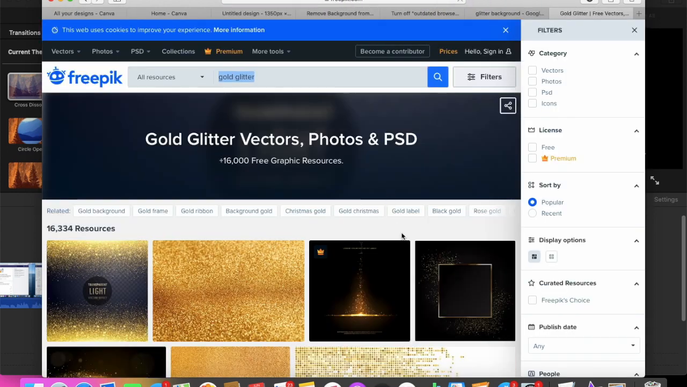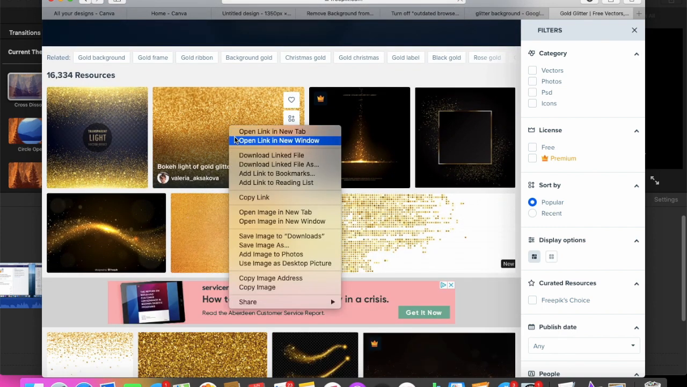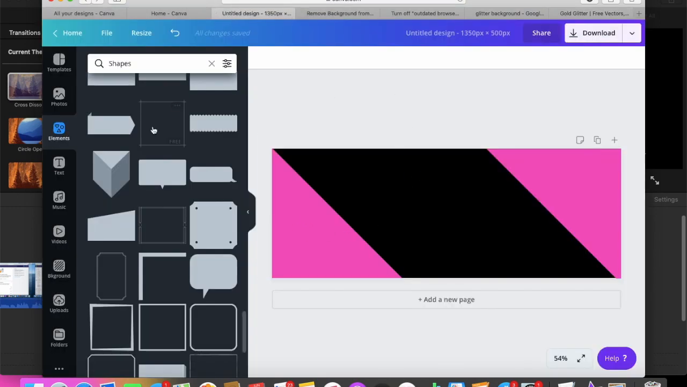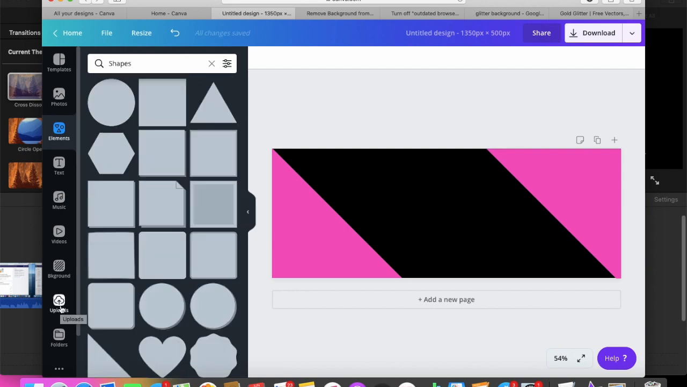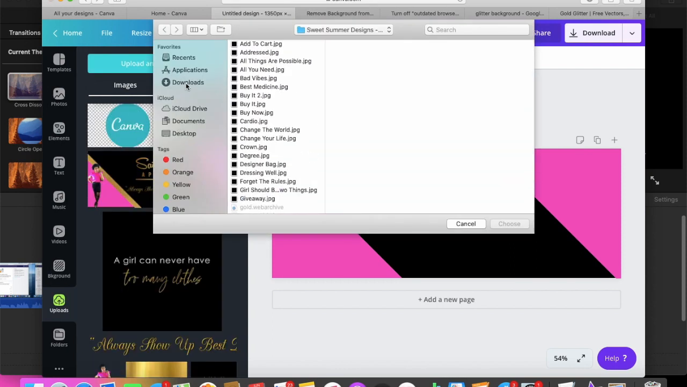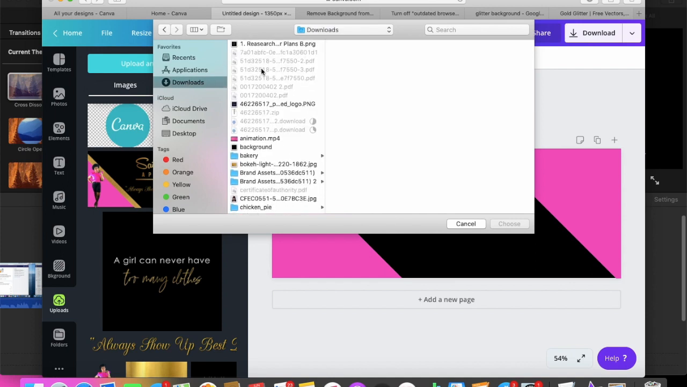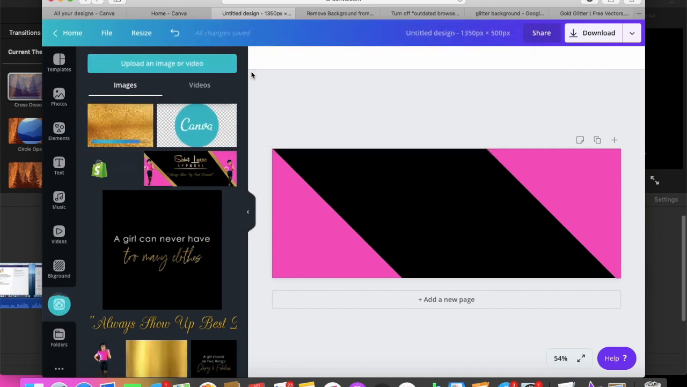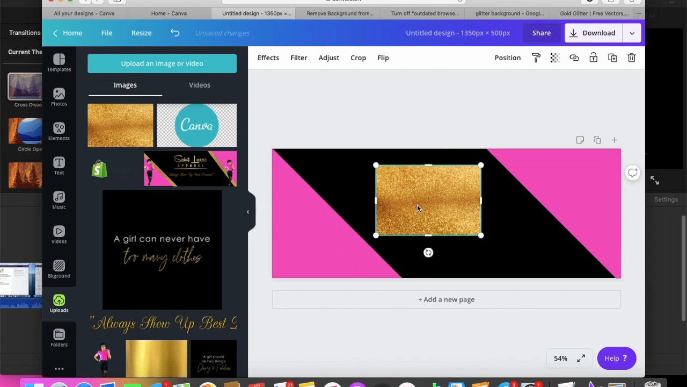So in order to download that glitter background, let's click on it and we'll go ahead and save it to our downloads. Let's go back to our design. Once you go back to your design, you want to click on uploads, and then you'll upload image. Let's do downloads. Alright, and there it is. So you have to wait till it uploads. And once it uploads, see how it looks on here, but we're not going to keep that like that.